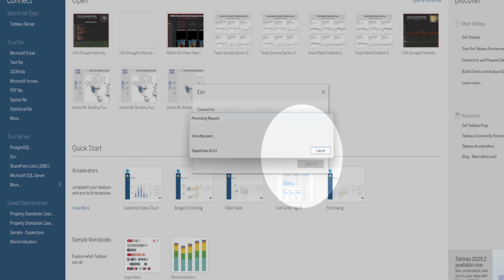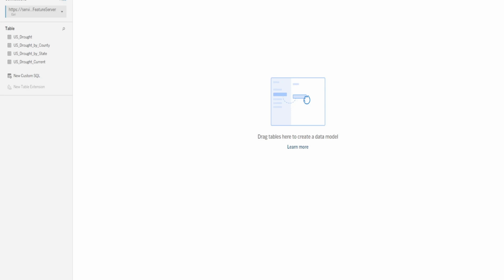Tableau will connect to the ArcGIS server and display available tables from that layer. Once the data loads, you'll see a list of tables. For this example, let's select US Drought by state. Drag this table onto the data canvas, and Tableau will load its fields, ready for visualization.